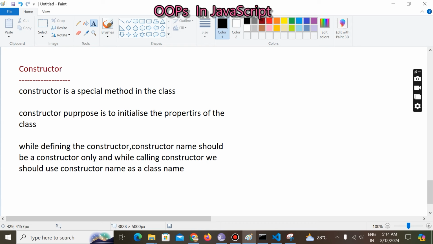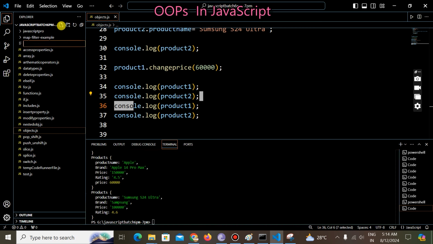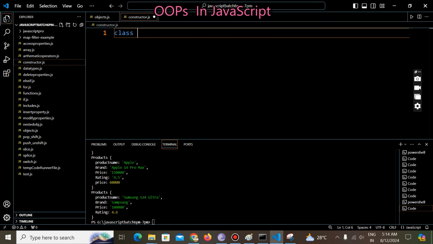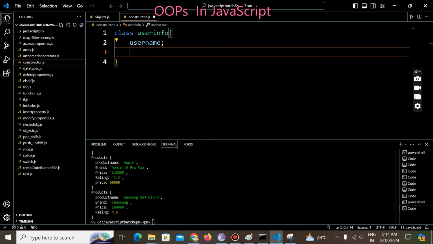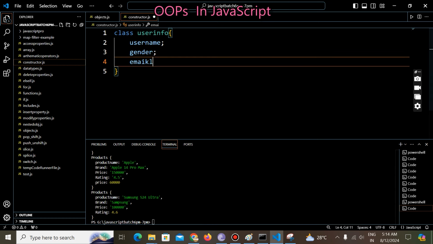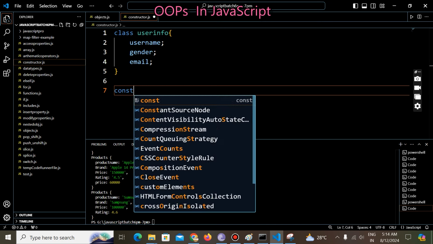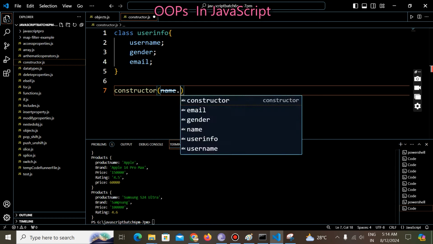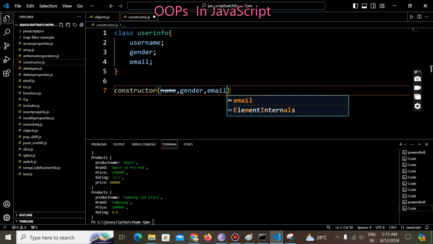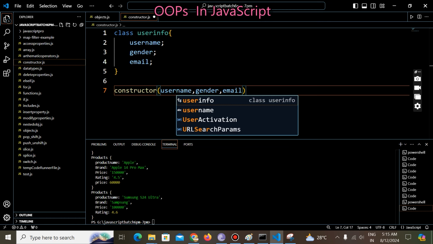Now let's see how we can do it. First of all, I will create one more file. The file name is constructor.js. Now I am going to create a class named UserInfo. Inside this class I am writing some properties like username, gender, and email. I have taken three properties. Now the constructor: I'm passing name, gender, username.